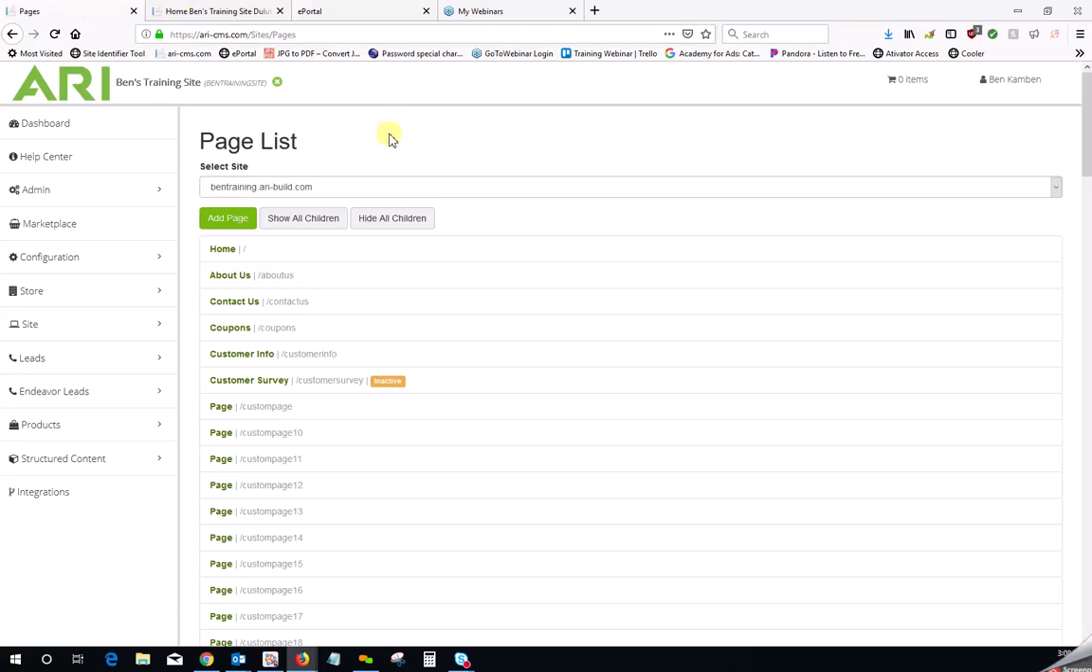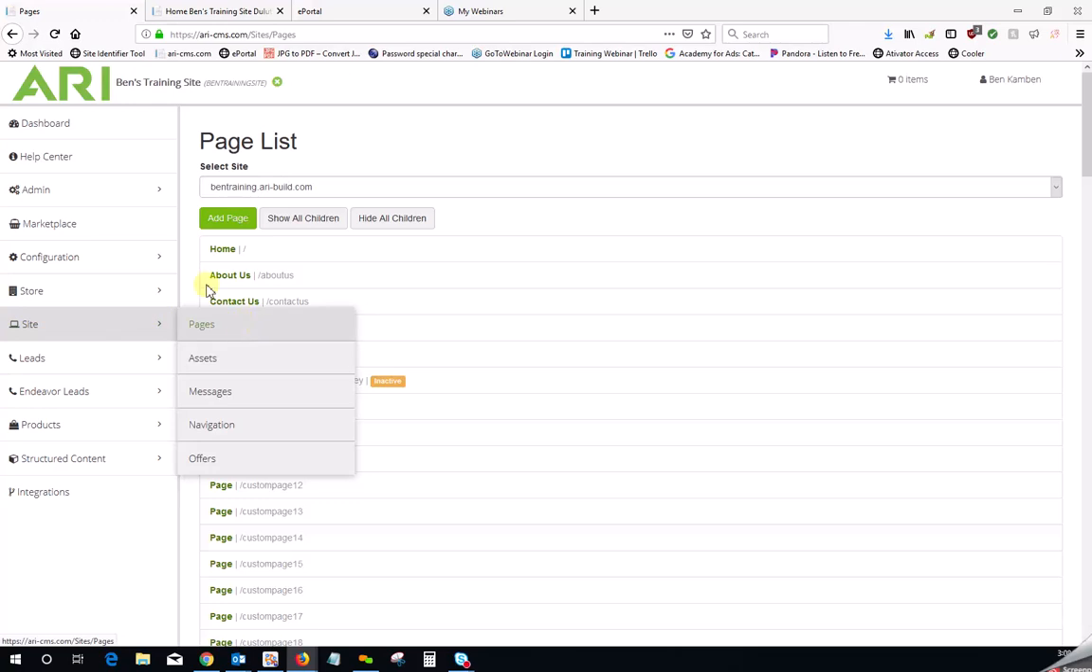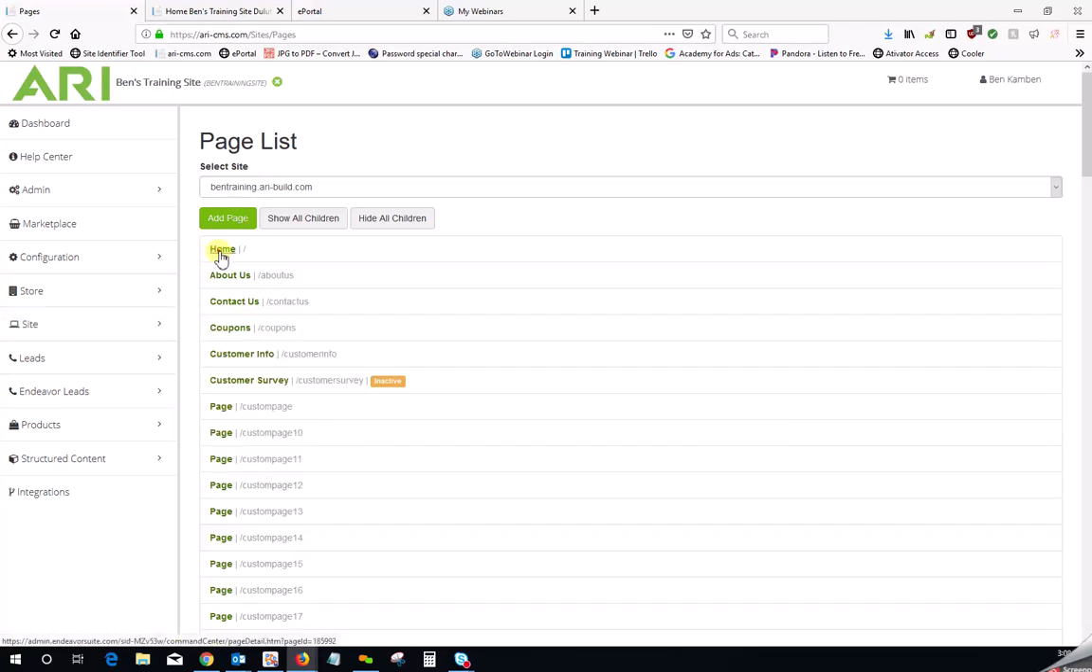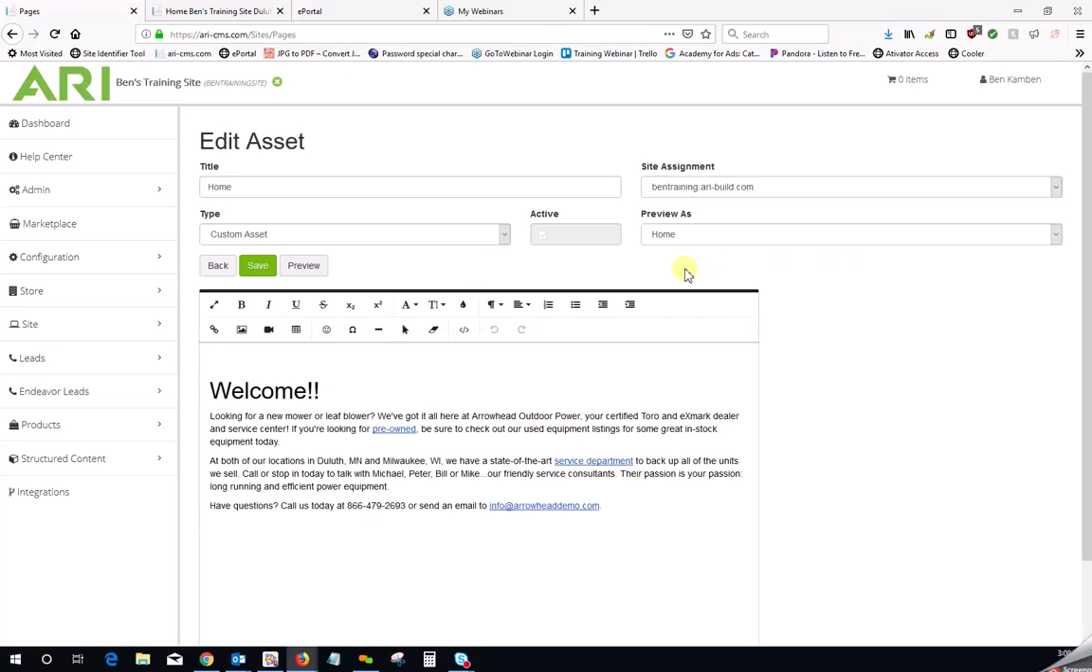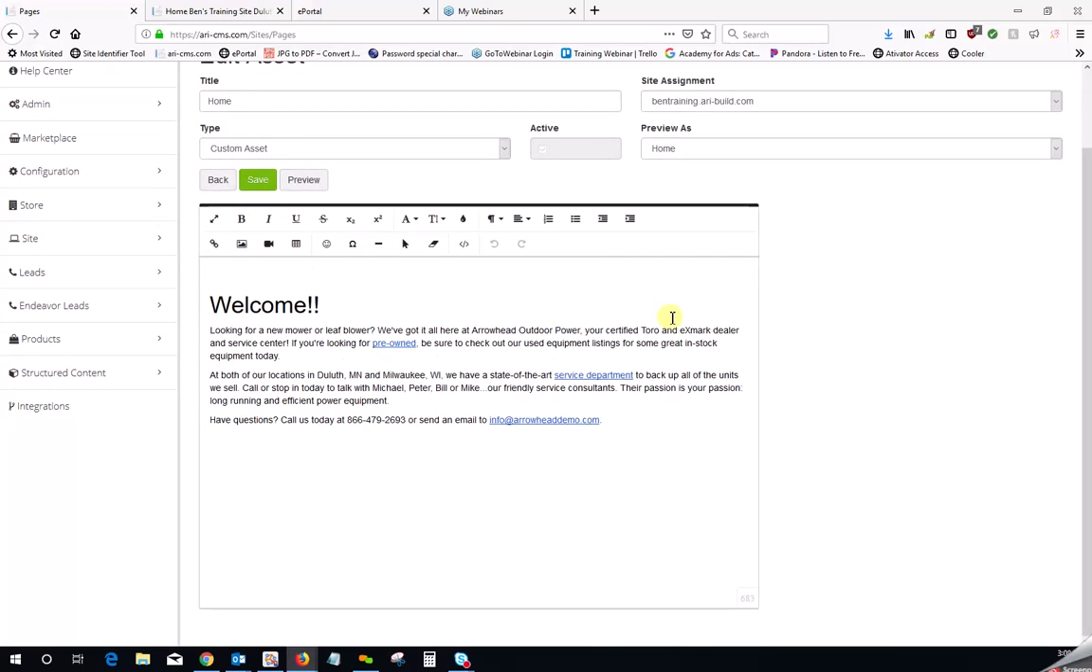And of course, to access that homepage paragraph after we've gone into Site and Pages, we'll click on Home. And then here on Page Detail Home, we're looking for the primary text asset, which is this large gray box that we see up top. Again, we'll find the name Home and go over to the far right and click on Edit. And here we have the paragraph for our home page.